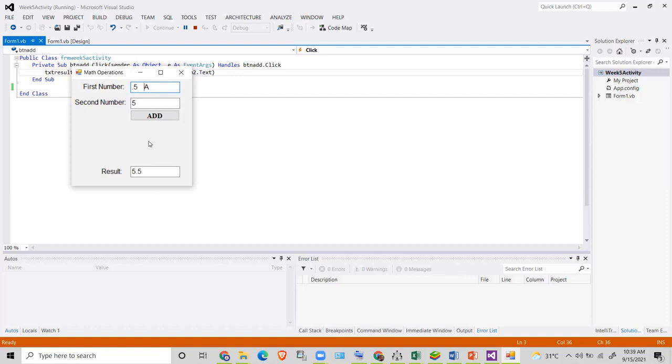So nakita nyo, doon sa description niya as generic yung term na ginamit. So it's not necessary na kailangang number yung i-enter mo. So sa kanya hindi nag-error kahit may letters. Try natin doon sa ibang conversion.